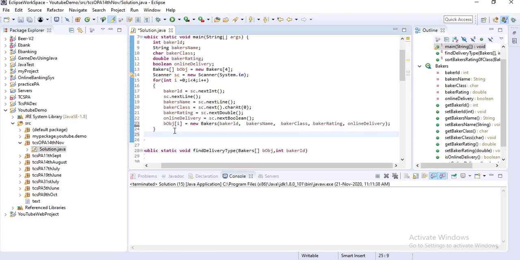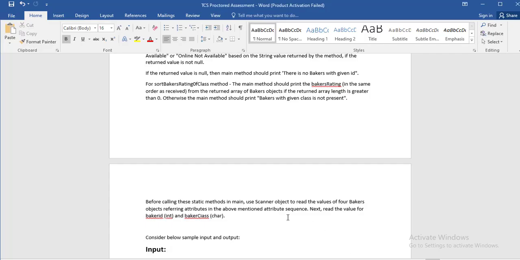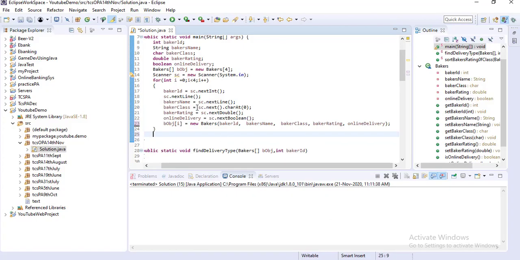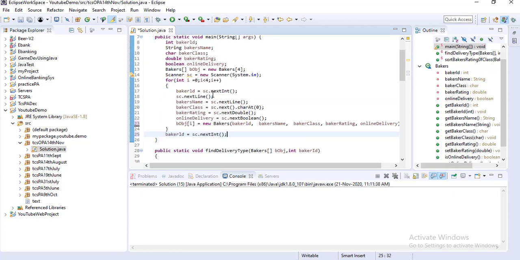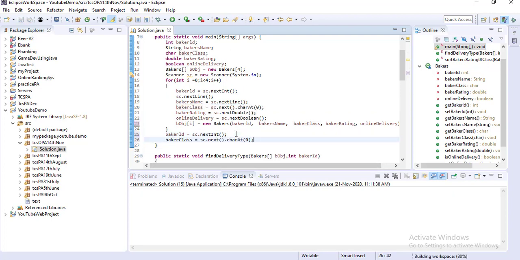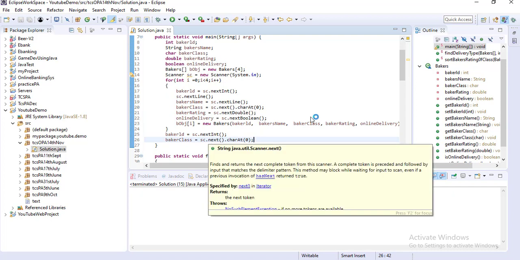Now you can see that after creating the 4 objects, next you have to read the values of baker id and baker class. These two values you have to read once again. This is the code: this line will pick up an integer value and store it in baker id, and the baker class is a character type, so it picks up one character and stores it. So till here it's done.